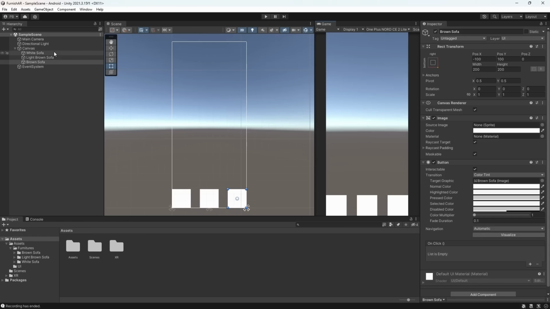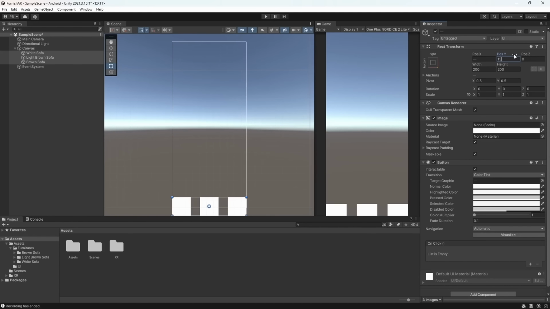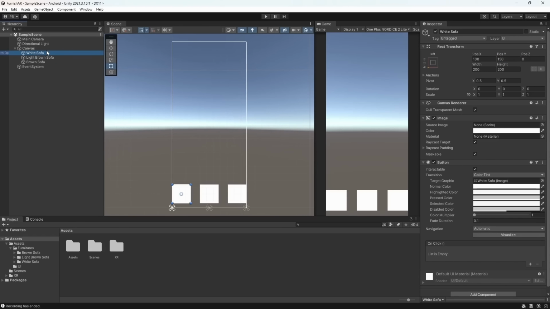The next thing you would want to do is select all these three and change their position to maybe 200. Is 200 too big? Maybe let's go for 150. Yeah, 150 seems reasonable. And from there, select the white sofa, change its position X to 150, and select the brown sofa, and again change the brown sofa's position X to -150. Okay, so that way we get a pretty even user interface.